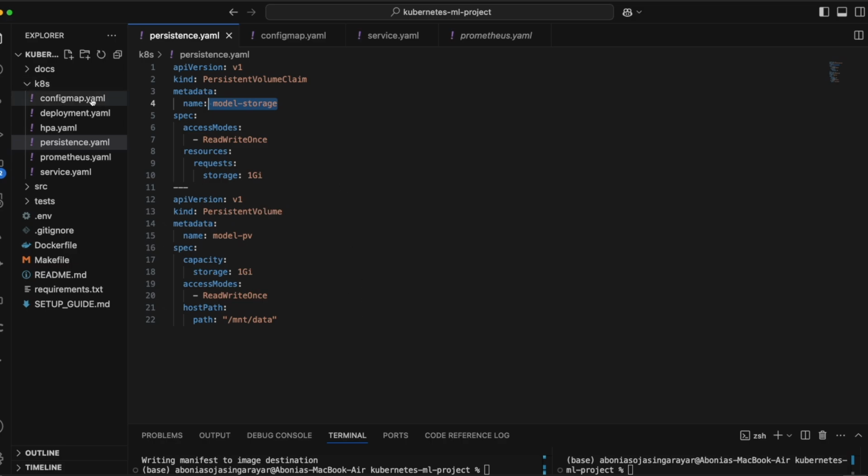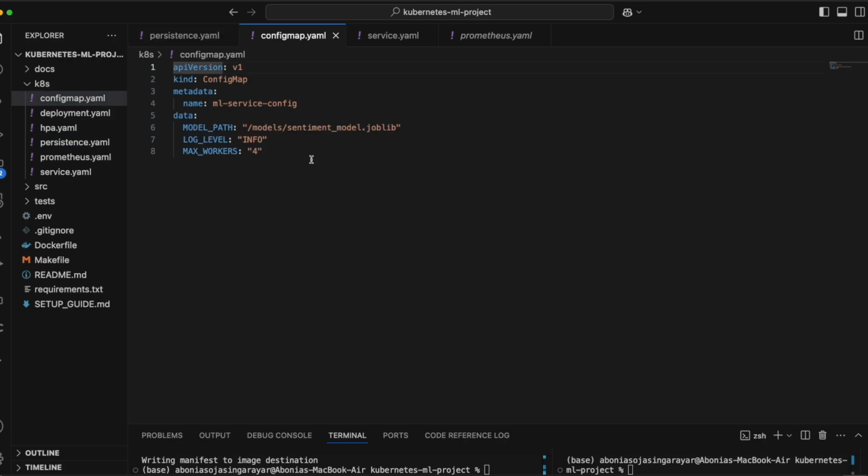And let's see the config map. The config map stores the environment variables for the ML service. We have created the config map named ML service config, and it stores environment variables like model path, log level, and maximum workers. The model path is the location of the ML model file. In our case, it's inside the models directory.